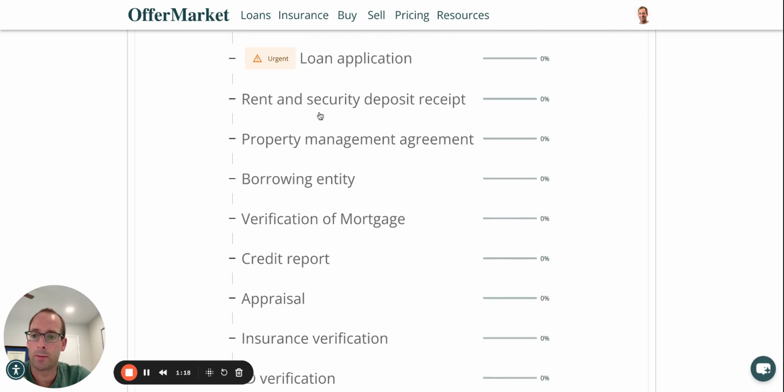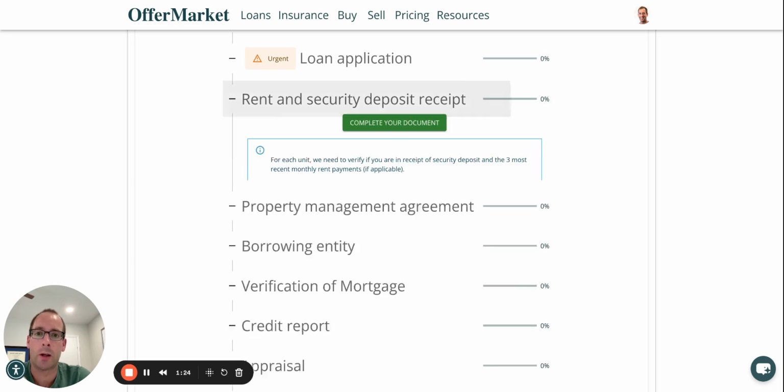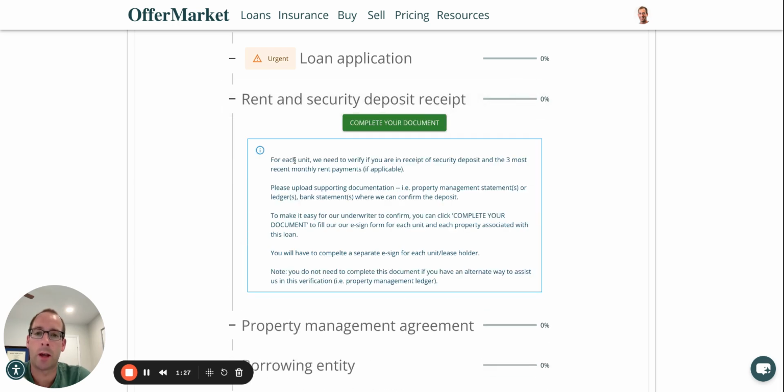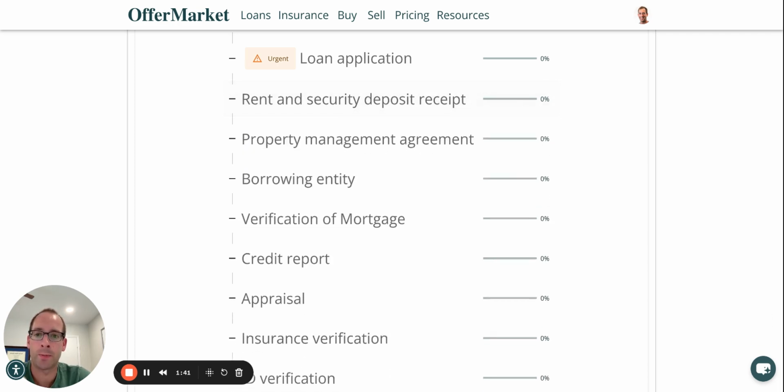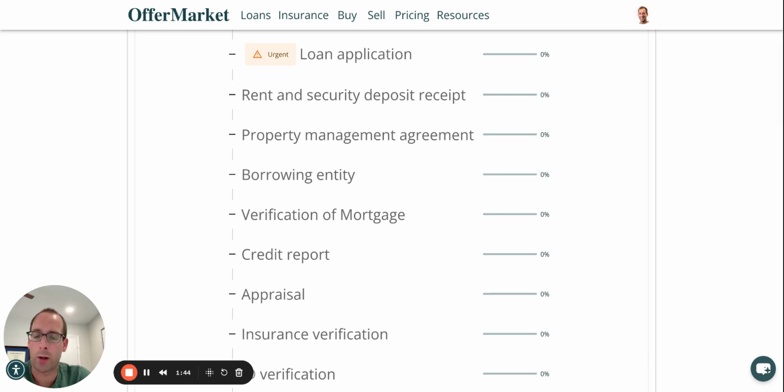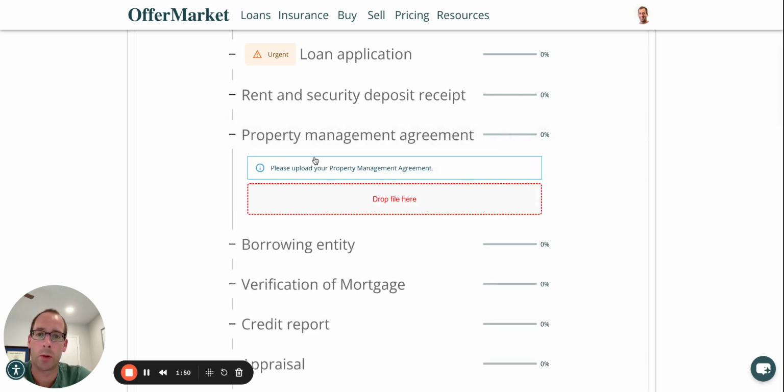In line with this being a leased property, if you do have a lease in place, we'd want to confirm that you've collected your security deposit and that you've collected your most recent rent, up to the last 3 months worth of rent. So you would click on our e-sign to complete that security deposit and rent receipt. Now, if you have a third-party property management firm that is contracted to manage the property, this is where you would upload that property management agreement. It's not required. This is only here in the event that you do have a property management company that manages the property for you.